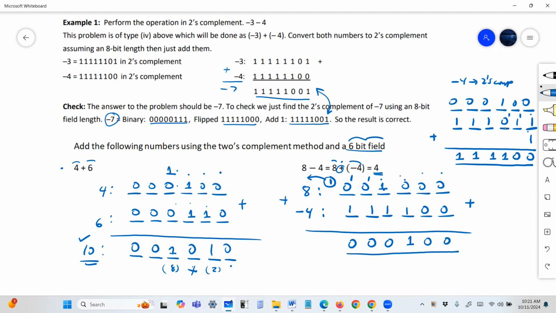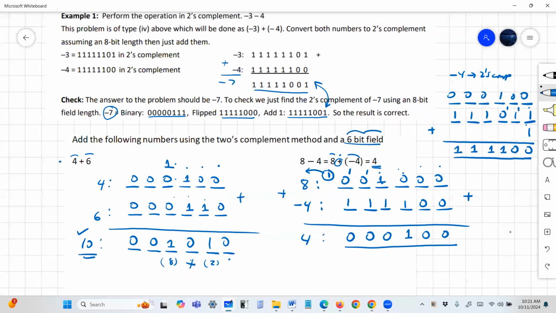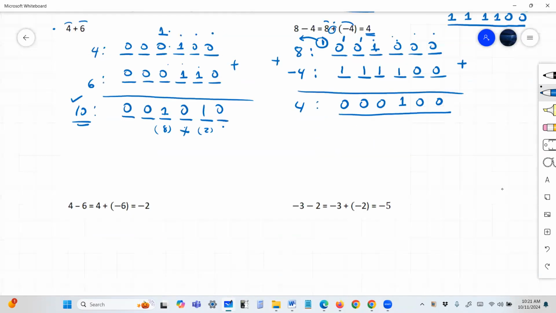And obviously, we are expecting the 8 plus -4 would be 4. And this is exactly the number 4, as we expect. Okay, so that works perfectly fine. The check was very simple. All right, now let's take a look at the next 2 examples.